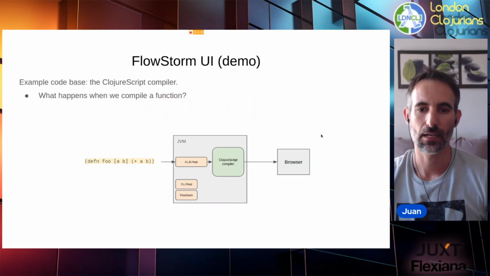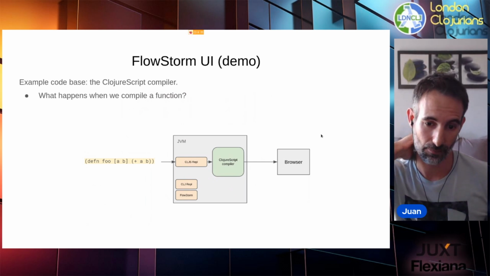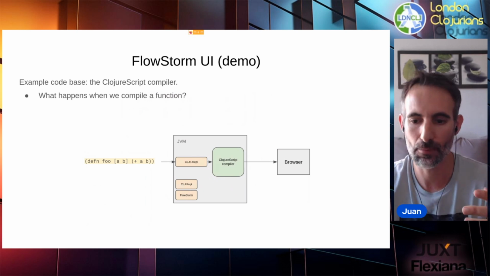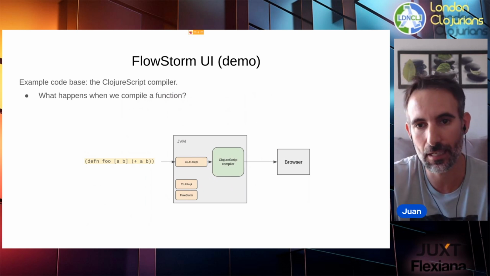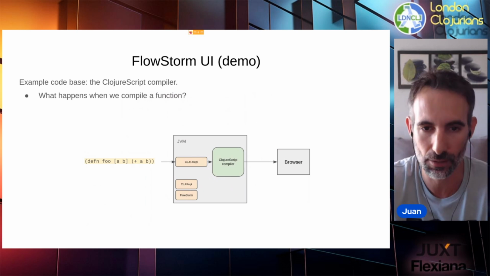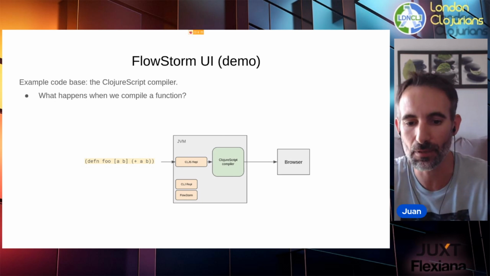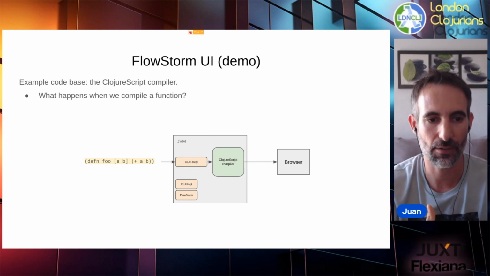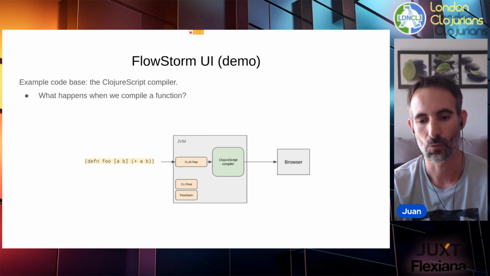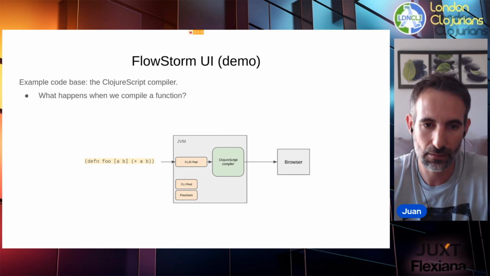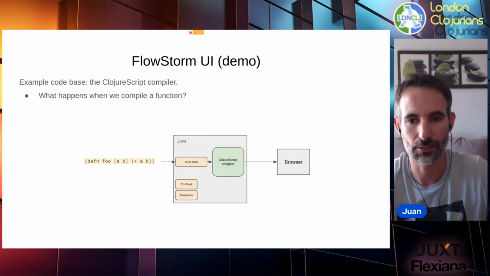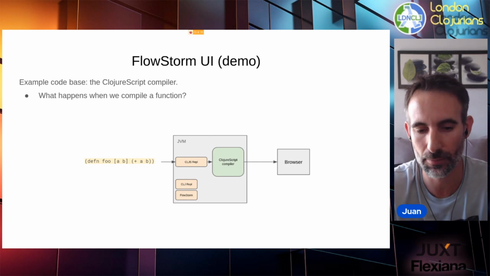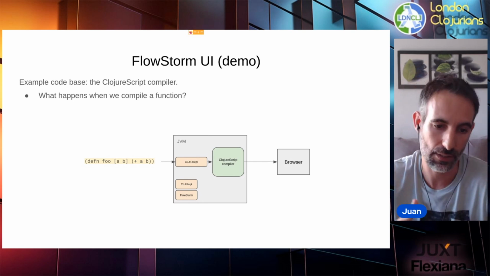Before running the demo, I wanted to show trying to understand a code base that is not trivial, not just a very simple function. I grabbed it from the open source code we have: the ClojureScript compiler. Why? Because it's kind of complex, it's open source, and everything is written in Clojure. The ClojureScript compiler, for people that don't know, is a compiler written in Clojure.